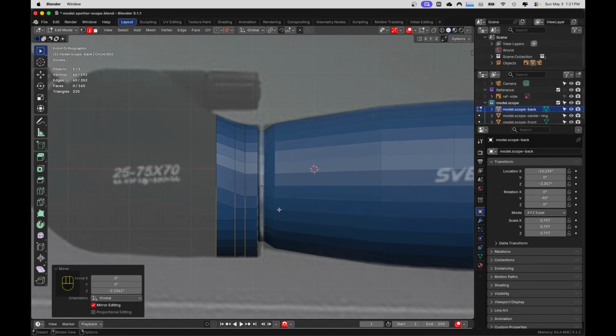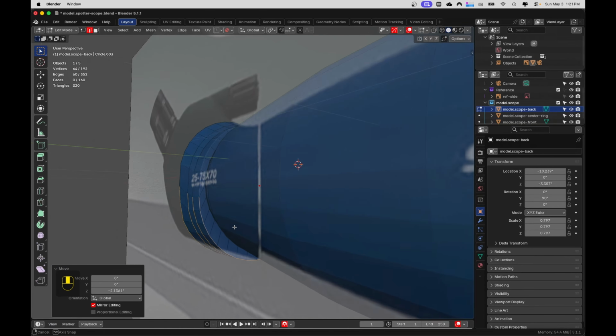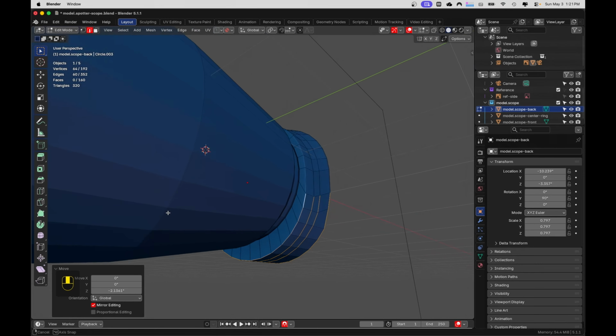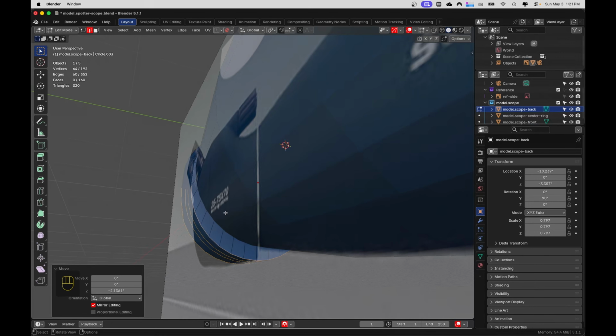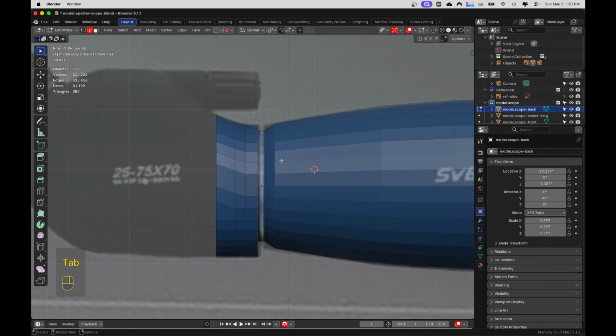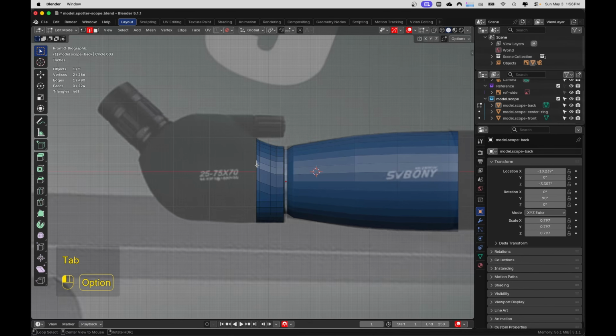Let's bring all of these down. And I just went ahead and grabbed the bottom portion of these edges here, hit G, restricted them on the Z-axis, and brought them down. I'm going to bring in a loop cut here just to break up those long faces.